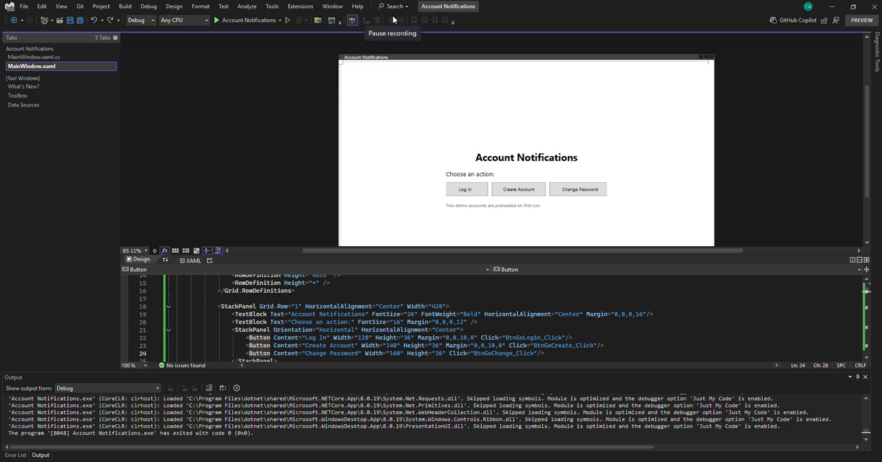My name is Cherry Amogus. This is my account notifications using WPF app. It simulates a website sign up and password change flow. The app keeps accounts in a CSV file and sends a notification when an account is created or when a password changes. I'll demo everything working, then show the code.